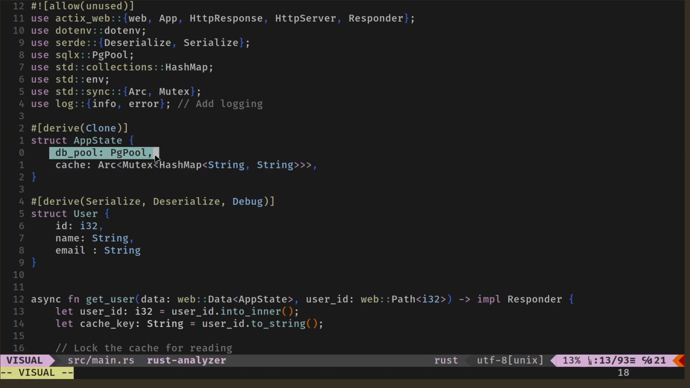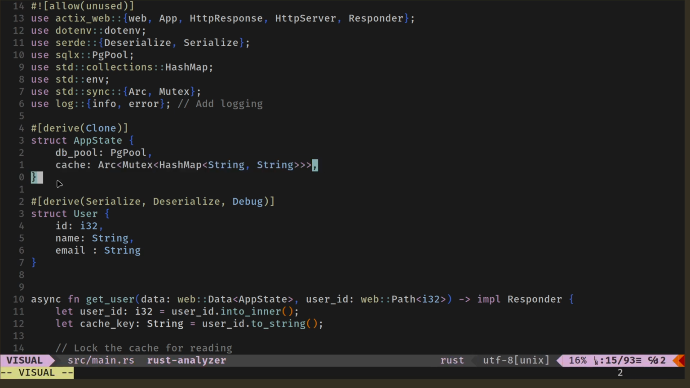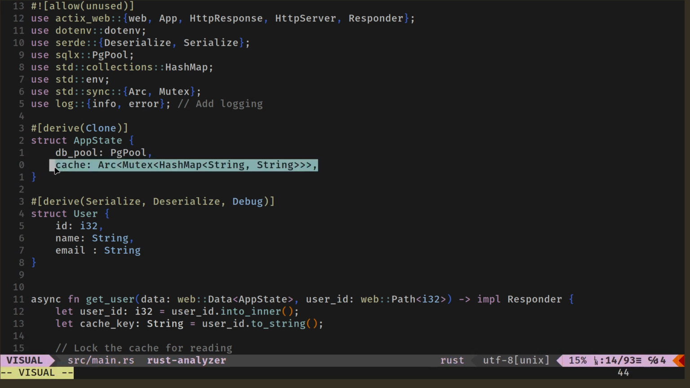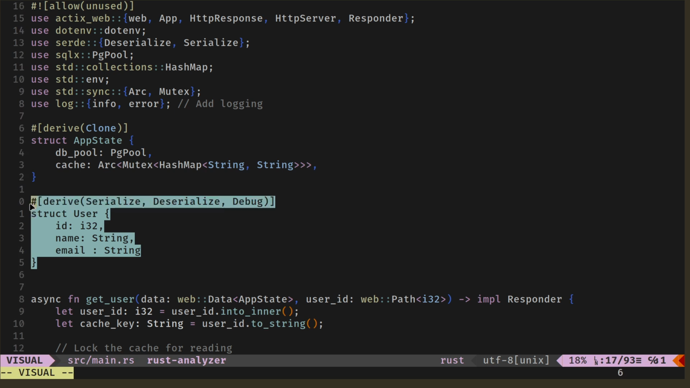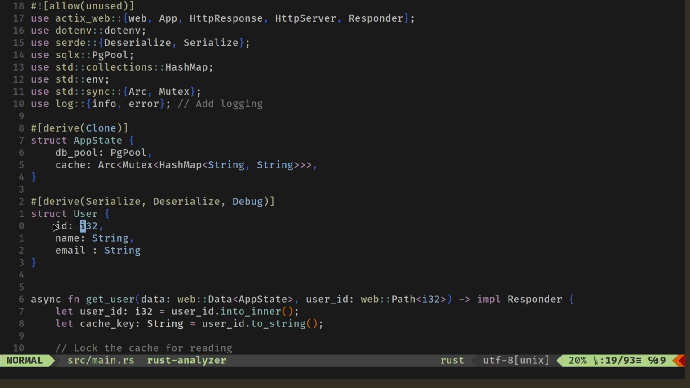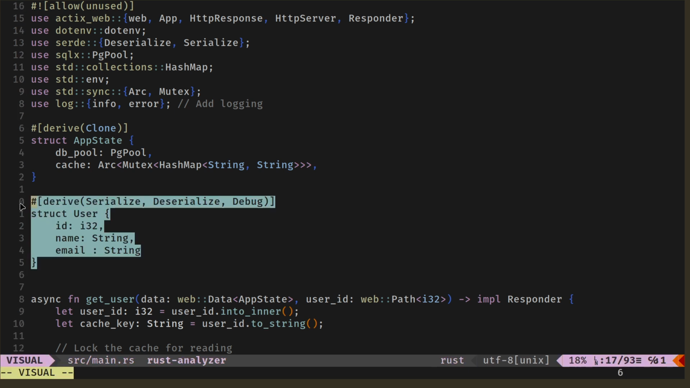So here, this isn't behind an Arc and Mutex. I just wanted to do it on one variable here, so that's what I've done. And the user, that's just what you have in your database. So if you've got these 3 columns in your database, then it will work. You can just create a Postgres table.